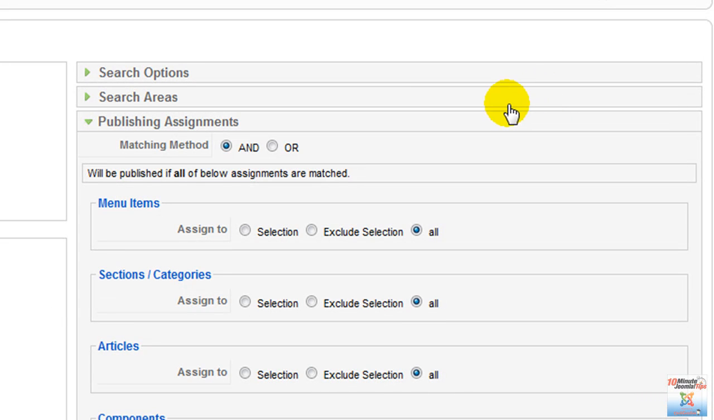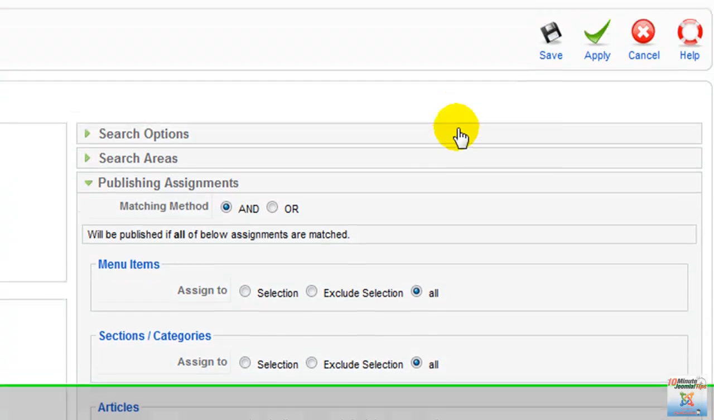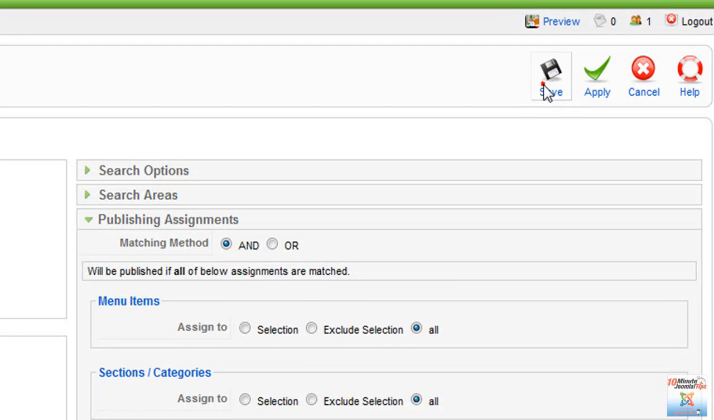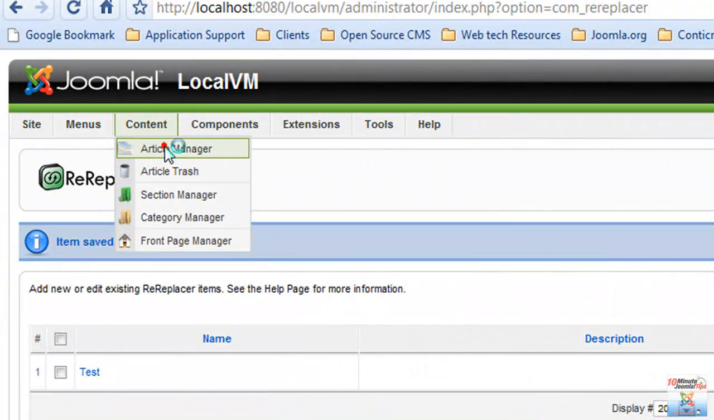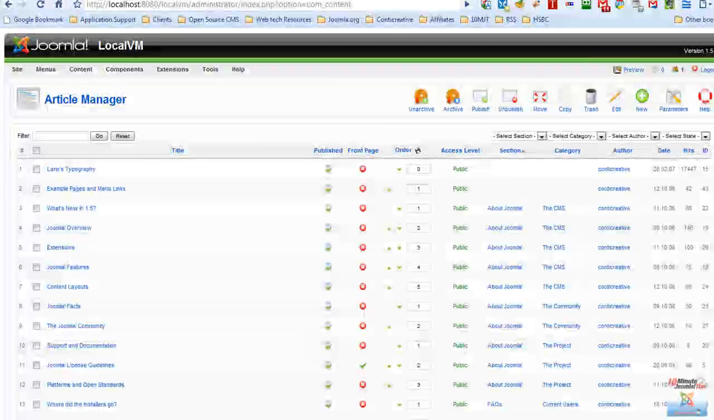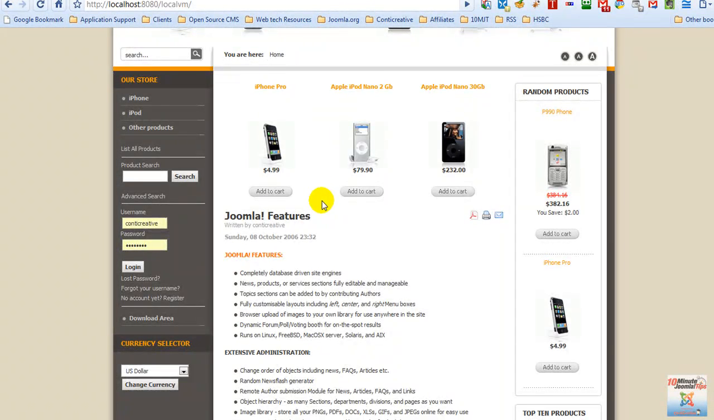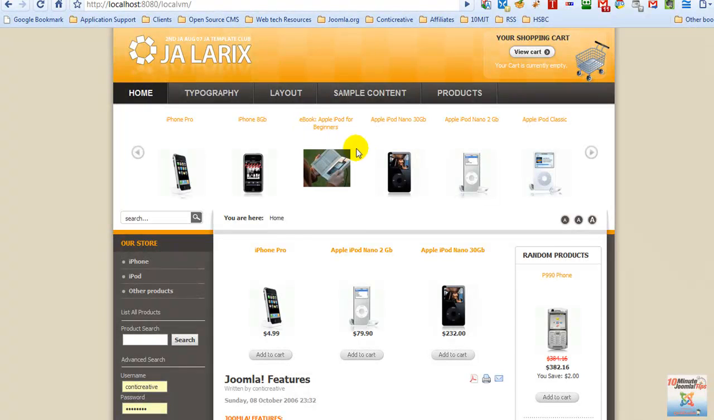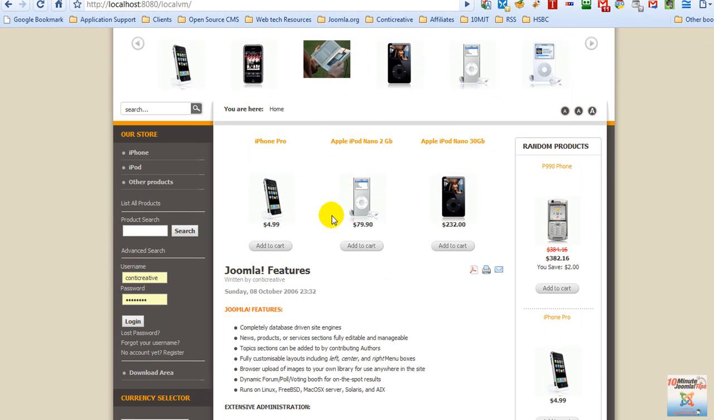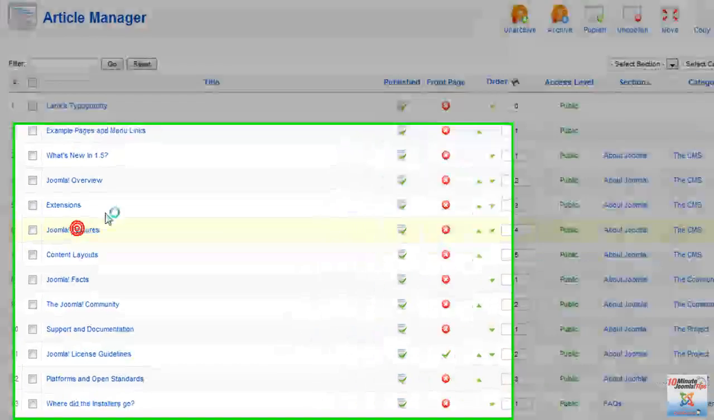But now that we have this string, let's put it to work for us. Let's save this, and let's go to the content. And you'll see that in the front end of the site, I have the Joomla features article. This is a stock VirtueMart installation. This is the VirtueMart version that you can download from the VirtueMart site. So let's go back here and open the Joomla features.